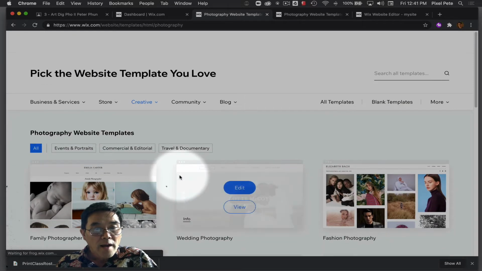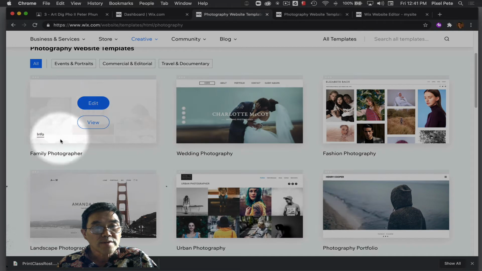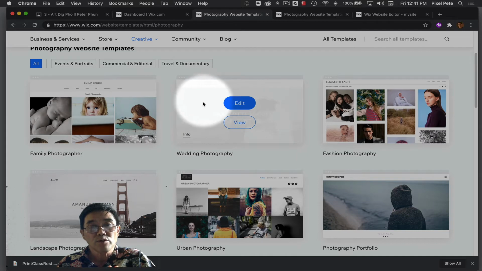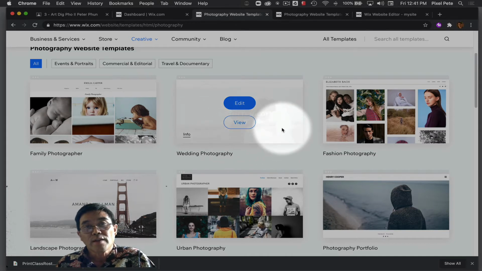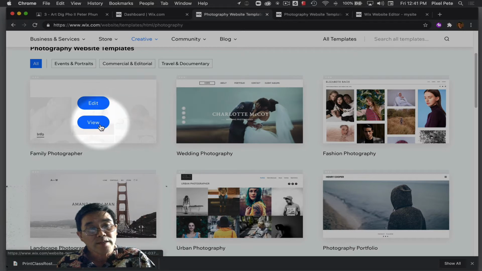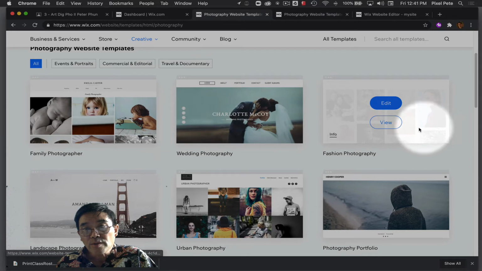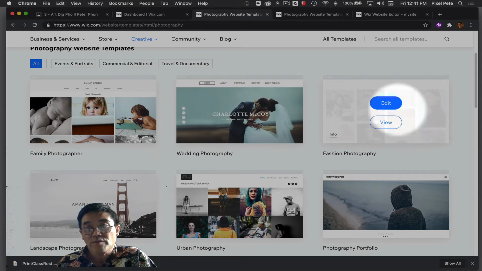Okay, I'm going to choose this very first template. I want everyone to use the same template, but if you don't want to, that's probably okay. Just understand that if you don't use the same template, the navigation might be different and the buttons might be different. So just try and follow the steps if you don't use the same template that I'm using. Let's say I'm using this one called fashion photography. I'll choose edit.